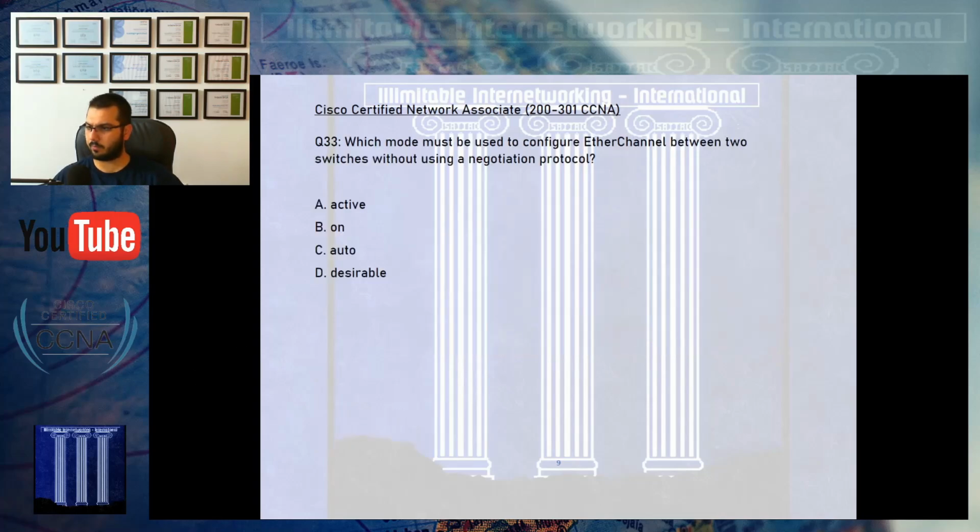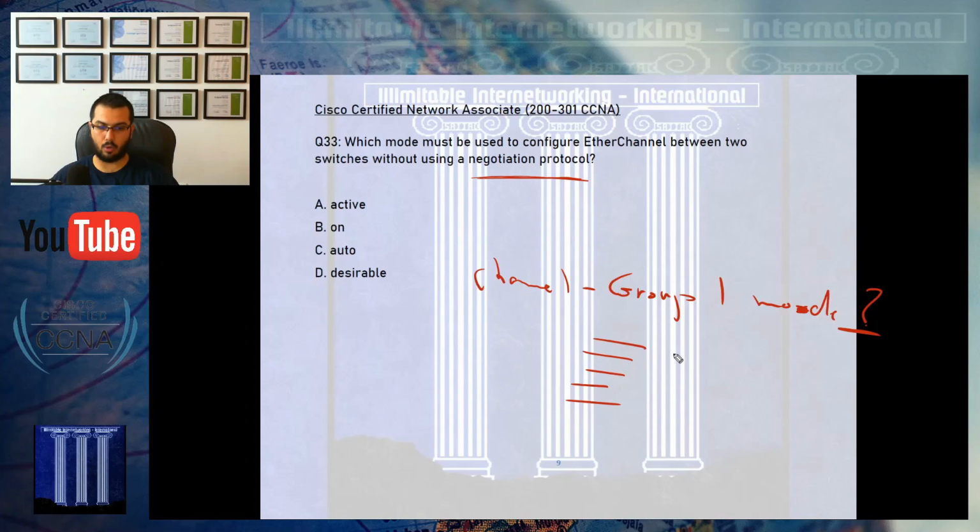Question 33. Which mode must be used to configure an EtherChannel between two switches? It's either LACP or PAgP, but the mode depends on the protocol, without using a negotiation protocol. At the end of chapter 2, when we issued the command channel-group 1 mode and hit the question mark, there were 5 options below. Option number 1 would be active. This is for LACP. Option number 2 would be auto. This would be for PAgP.